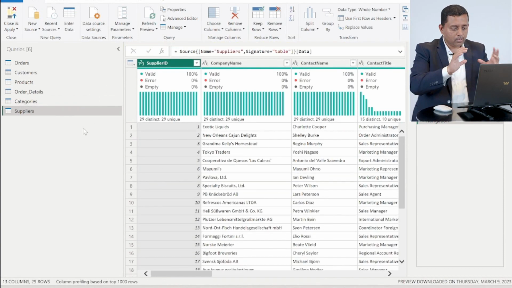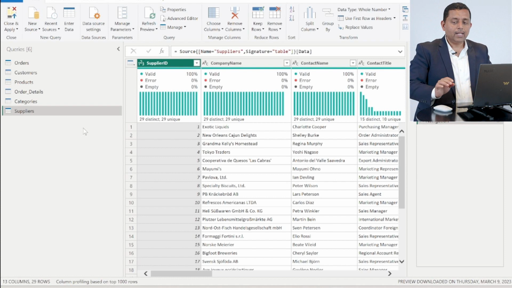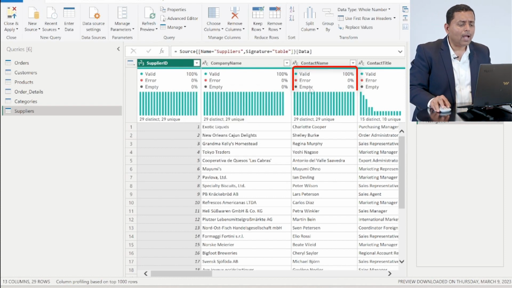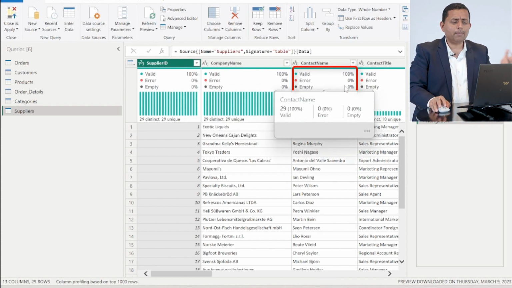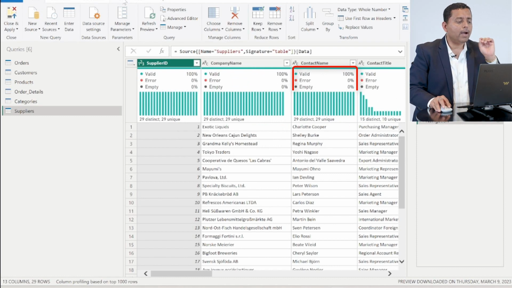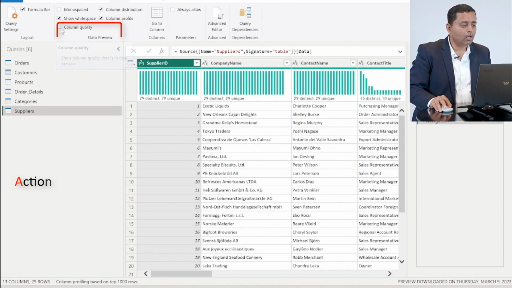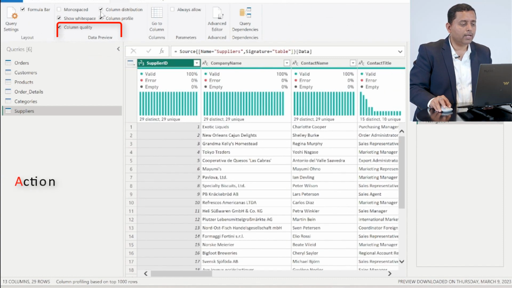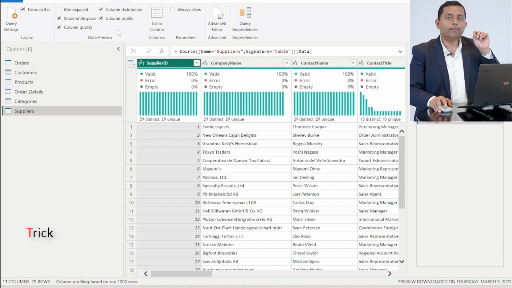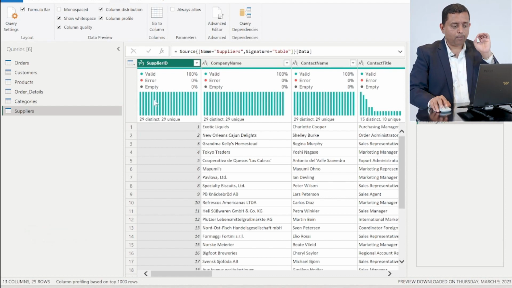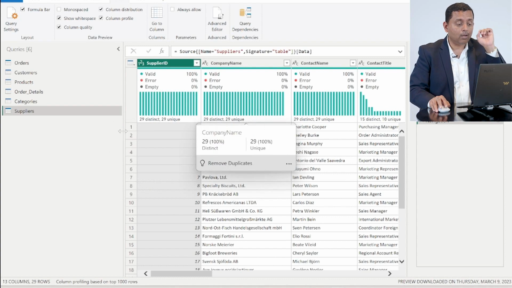Now, what happens when you start with this data set? The first thing people ask is, how are you getting these valid, error, and empty values? I just point them to this option which says View, and then we have something called Column Quality. You can see the column quality, and then you can see the column distribution. And then we have something called Column Profile as well, which is very important.